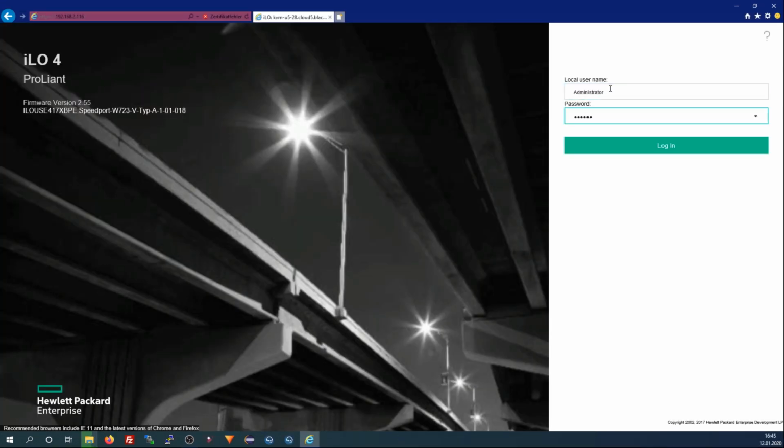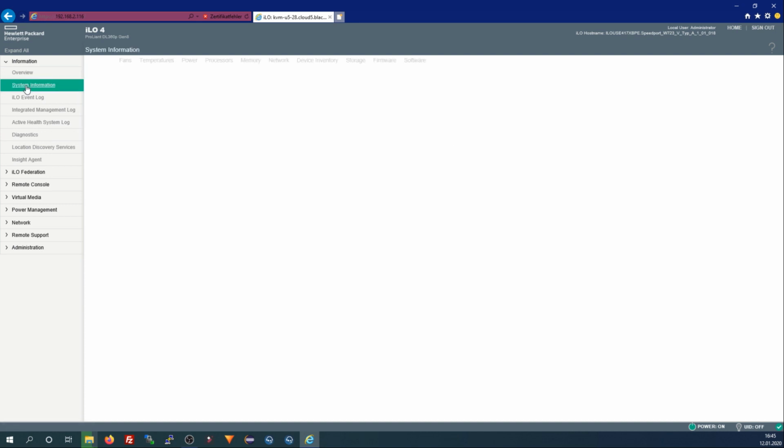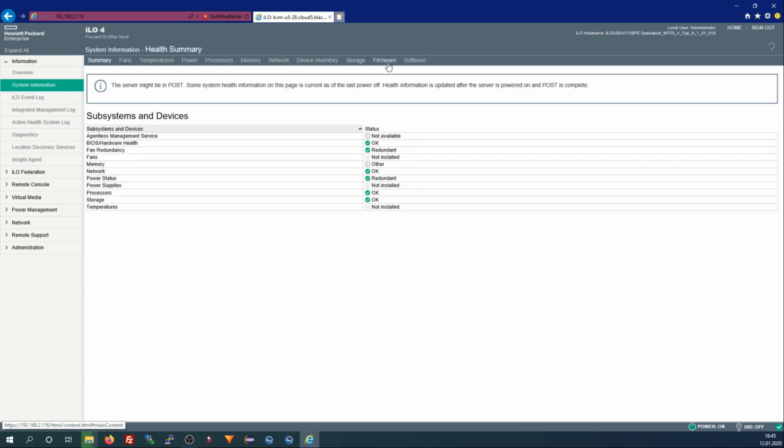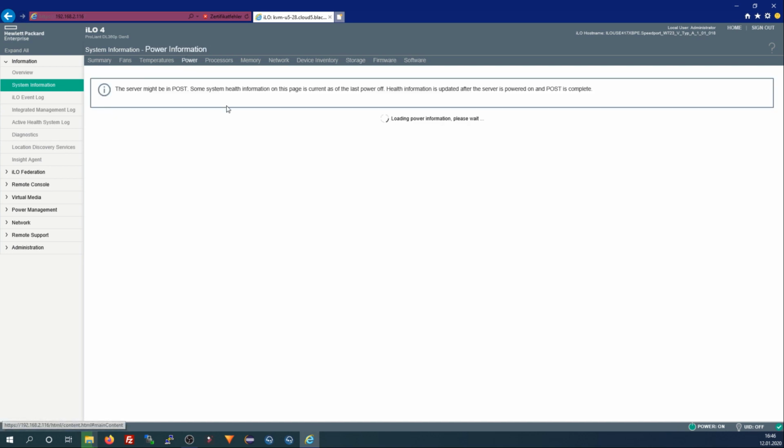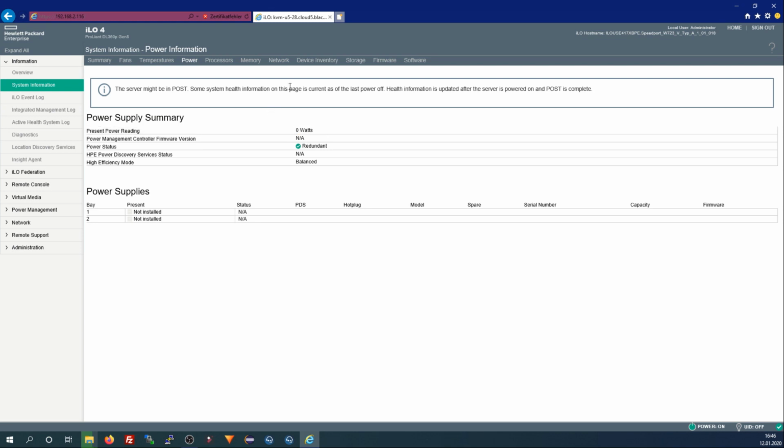To do this, you log into the ILO web interface. Here you can check errors, see the installed hardware and temperature of the server, and much more. Most servers take a little bit of time as they have to check for hardware and for faults. The more RAM you have installed in the server, the longer it's going to take.